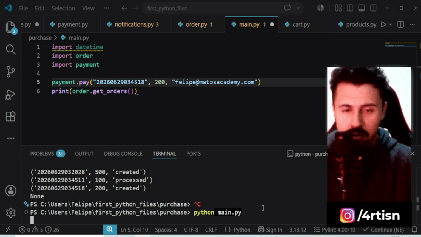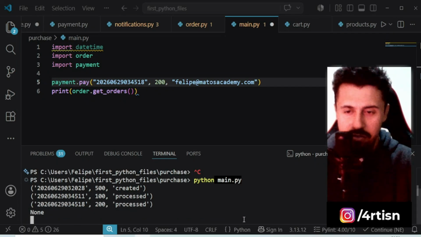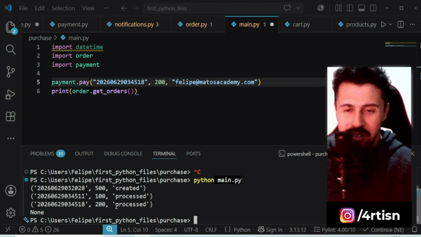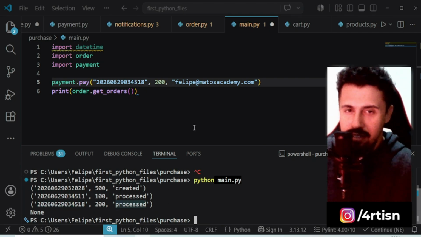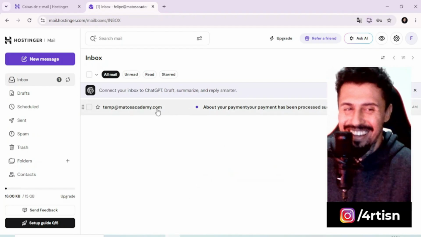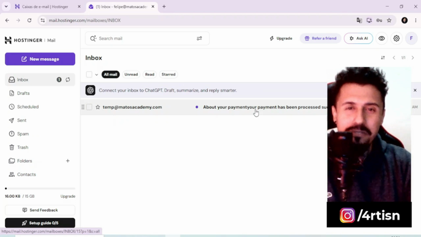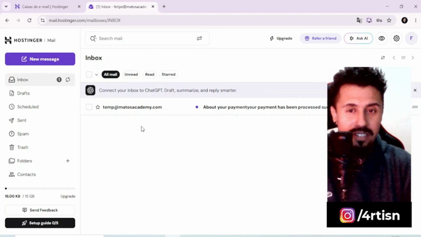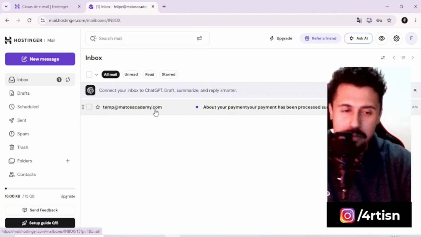let's see what happens. We still didn't get any exception, but the function still didn't finish. Alright. So we have here the status updated. Okay. Before we had this order as created. Now we have this order as processed. Let's see if the email reached my inbox. That's absolutely powerful. Can you see? This is my inbox. This is the inbox of that Felipe at marusacademy.com. You can see that temp at marusacademy.com has sent me this email about your payment.